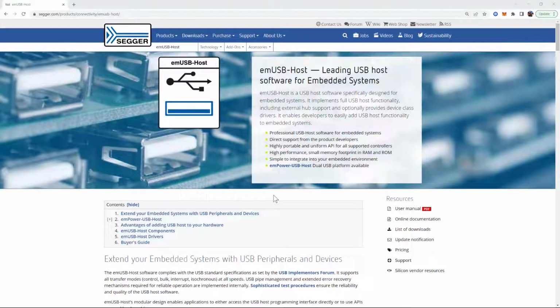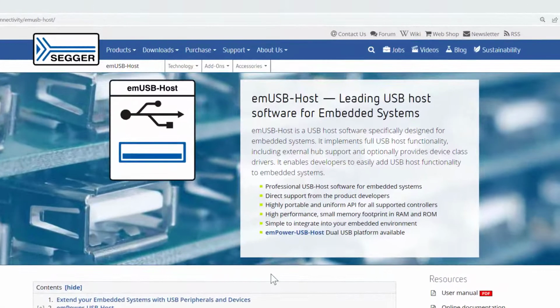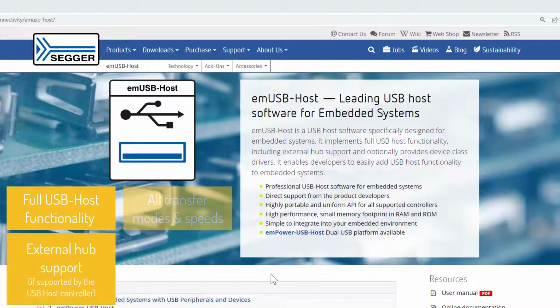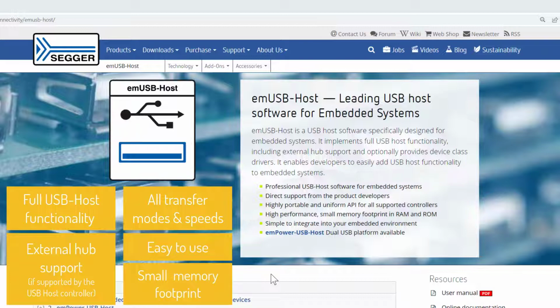Today I'd like to talk to you about emUSB-Host, which is our USB host stack for embedded systems. So if you're developing an embedded application that needs to be a USB host, I definitely encourage you to check out emUSB-Host. It implements full USB host functionality, including external hub support. It supports all transfer modes and all speeds. emUSB-Host is easy to use and has a small memory footprint.